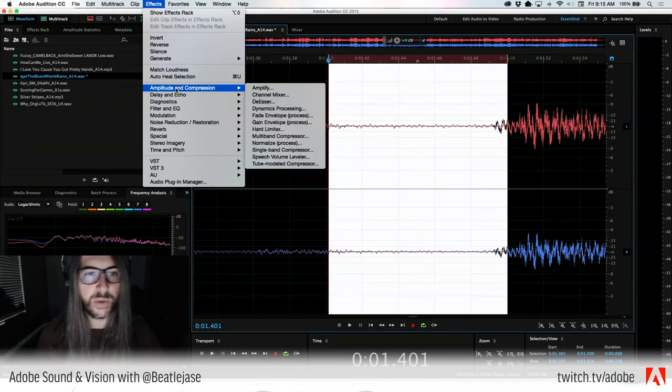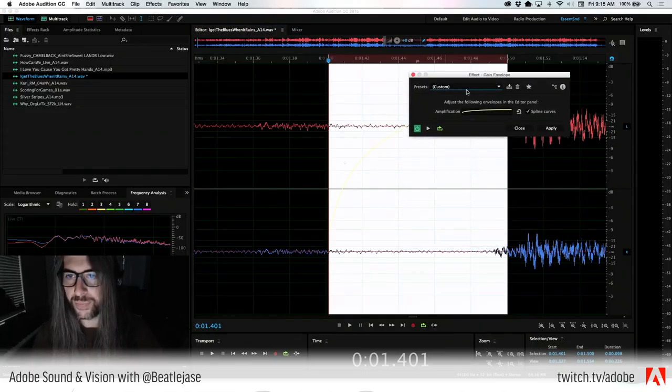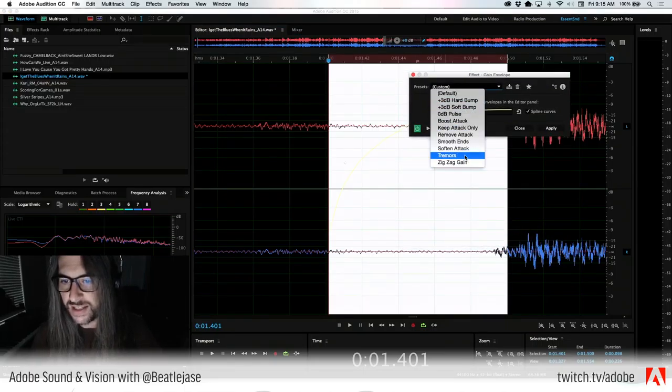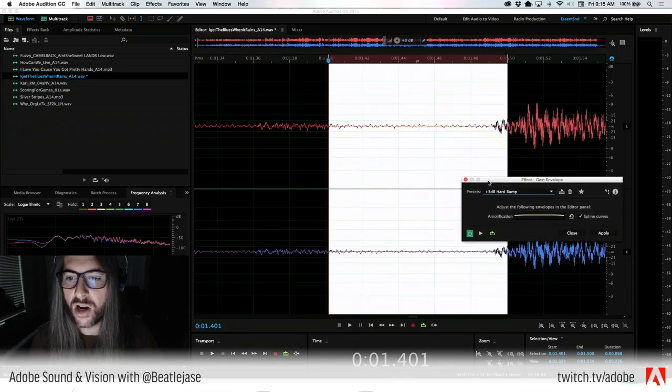Now similarly, you'll notice we also have the gain envelope here, okay? And again, you'll see a lot of the same styled presets here. The only difference is that this actually allows you to boost gain, okay? So whereas before you're kind of starting with whatever amplitude it is and just fading in and out, this actually allows you to modify the actual on-clip gain. And you can see we've even got some presets here for a +3 hard bump.